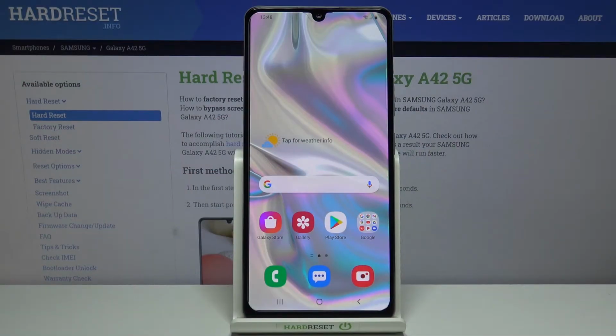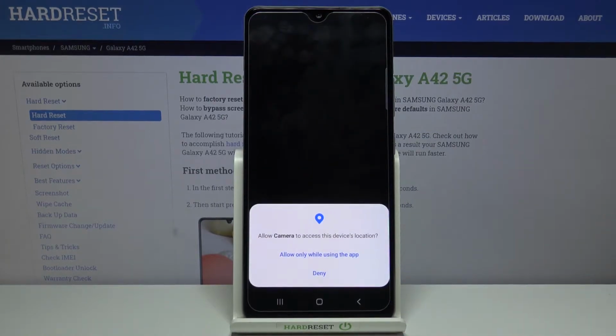Hi everyone, here we've got Samsung Galaxy A42 and let me show you how to enable and how to manage the watermark, so how to turn it on or off and how to customize it. So first of all we have to enter the camera app, so let's tap on it.